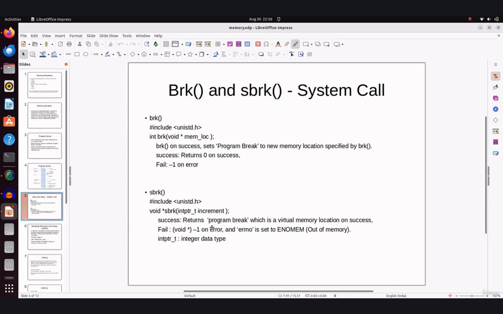On failure, it returns -1, which is typecast to void star, and it sets errno, which is a global variable, to ENOMEM, which means the system is out of memory. And in case of success, it returns the pointer to the newly allocated memory where the program break has advanced.